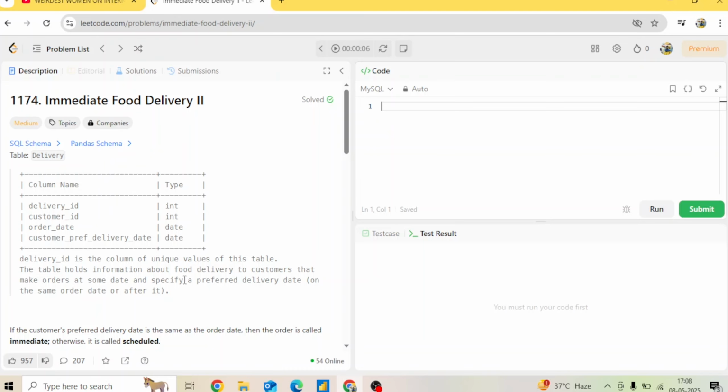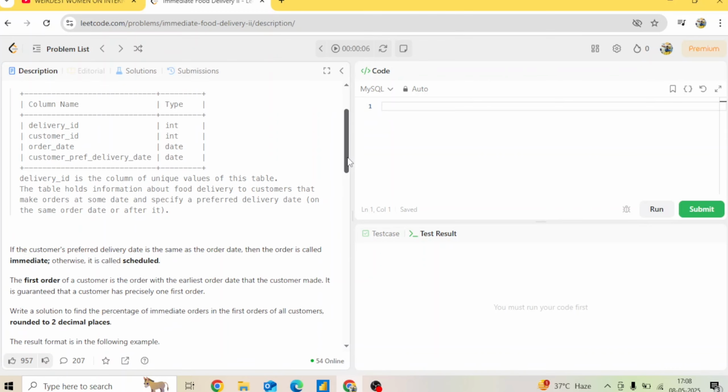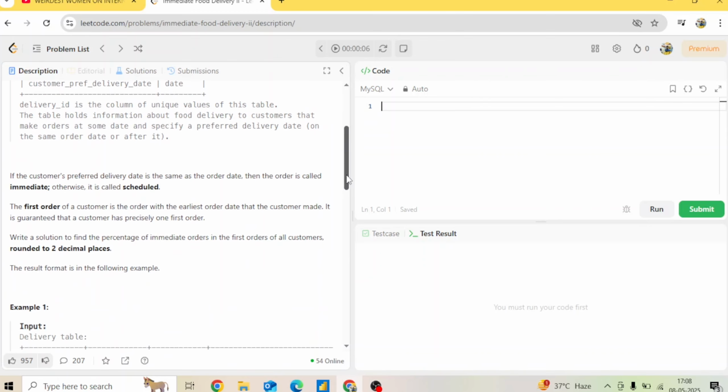And the table holds information about food delivery to customers that make orders at some date and specify a preferred delivery date on the same order date or after it. If the customer's preferred delivery date is the same as the order date, then the order is called immediate. Otherwise, it is called scheduled.